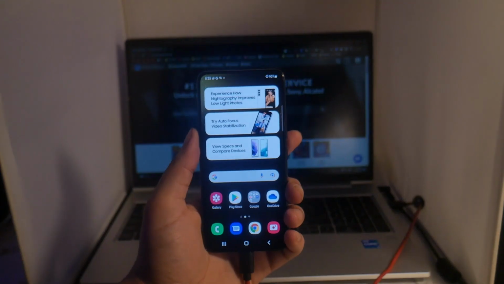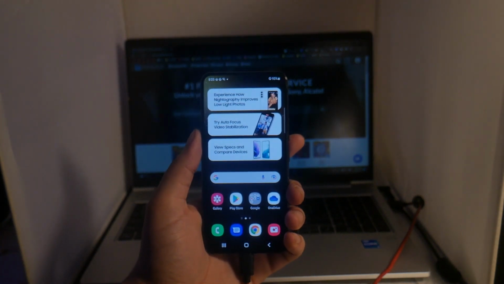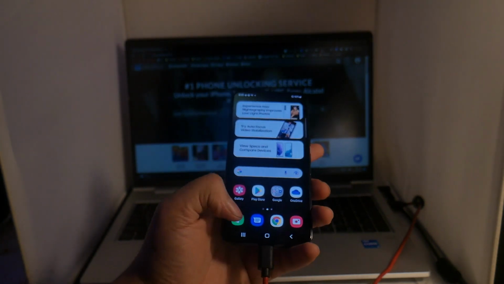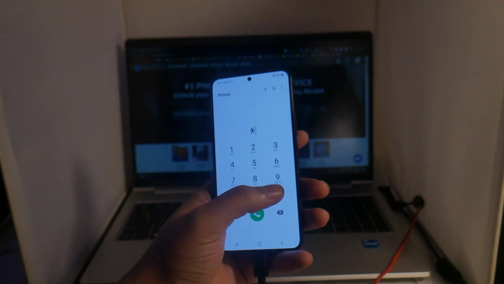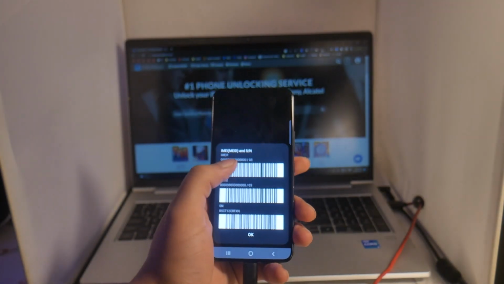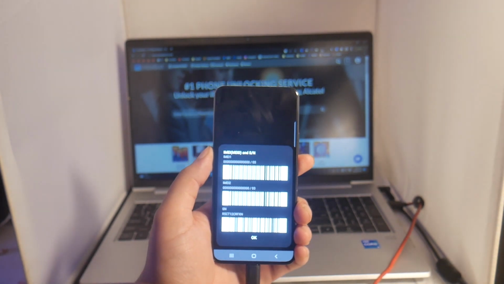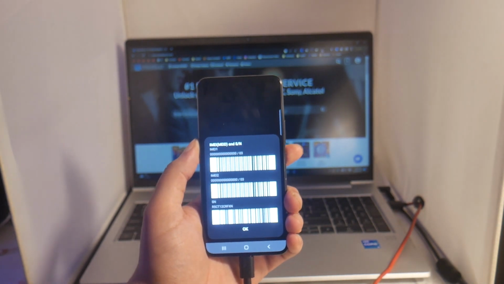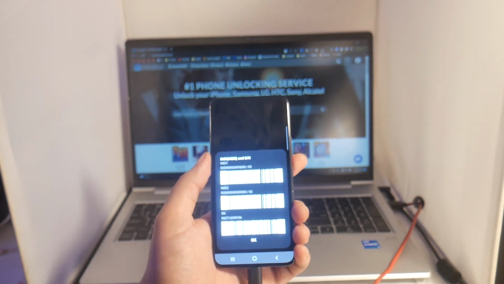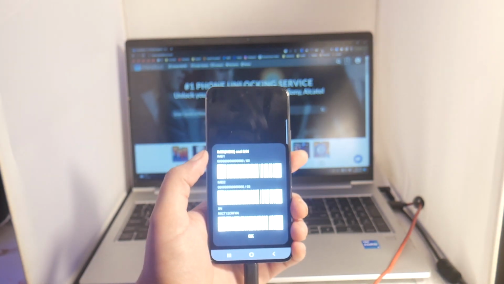Let's get into it. So first we would need our IMEI number of our device. This 15-digit number can be found by going to the dialer app on our phone and typing in *#06#, and then we'll get our 15-digit IMEI number right here. Write this number down, keep it somewhere safe as we will need it for the next step in the process.